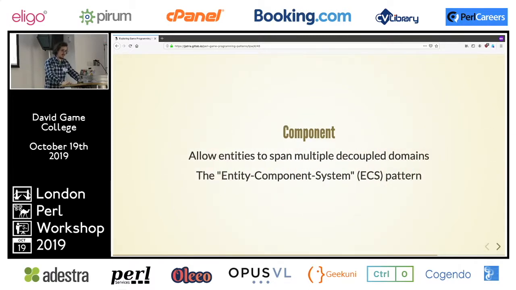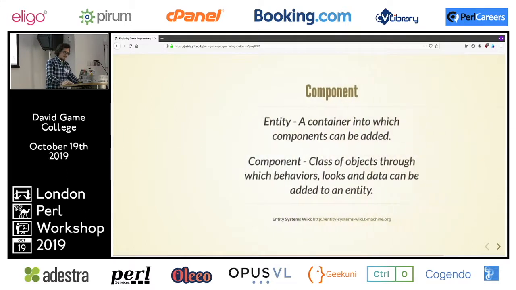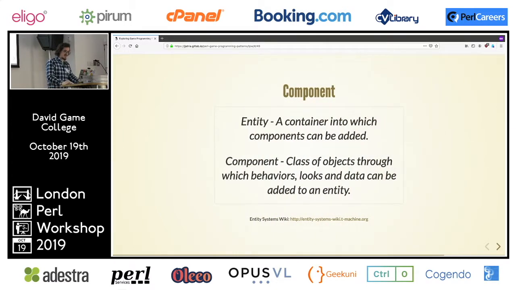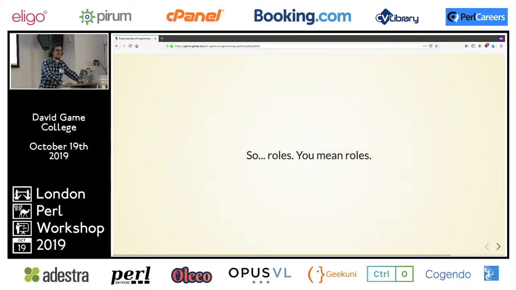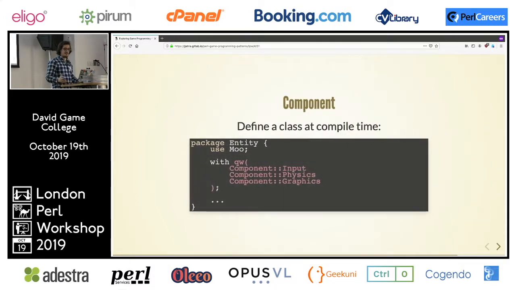The last pattern that I would like to talk about is the component, which allows entities to span multiple decoupled domains. This is what it sounds like in the book. There's an entity systems wiki that defines them as a container into which components can be added, and then a component as a class of objects through which behaviors, looks, and data can be added to an entity. None of this made sense the first time I read it, but basically, I think they're talking about roles. And the good thing is that Perl 5 has superb support for roles.